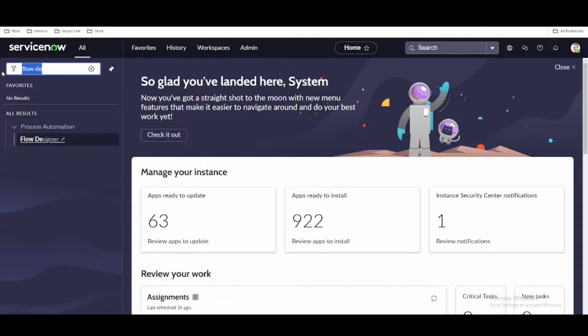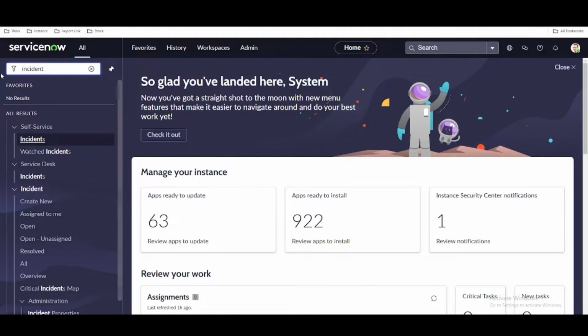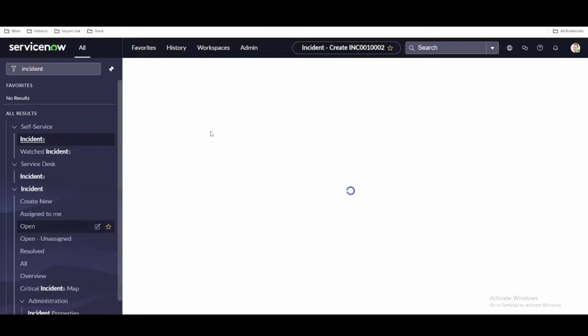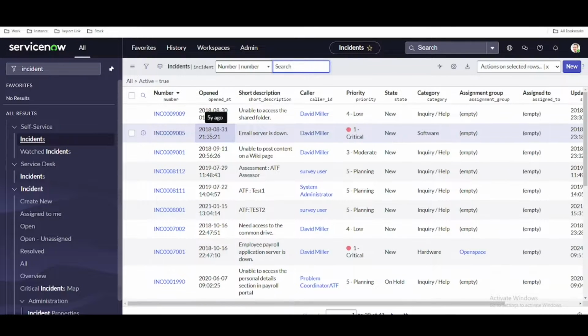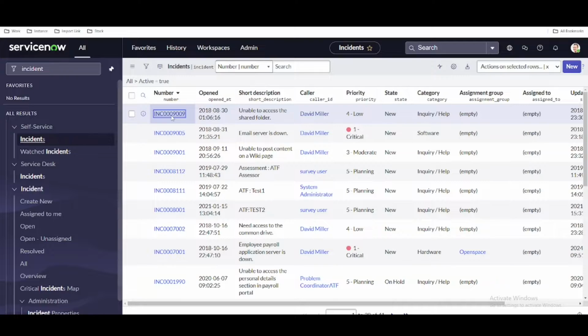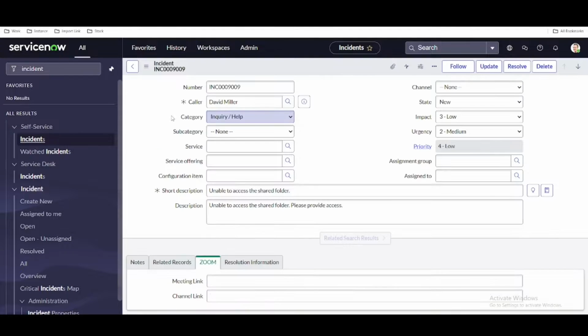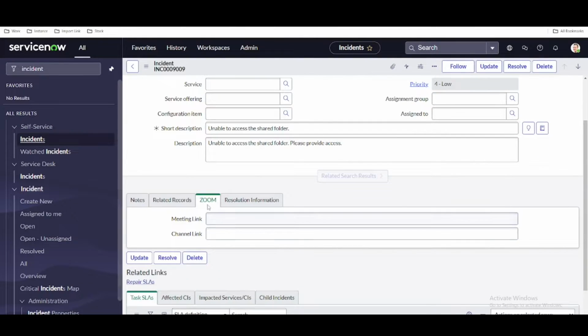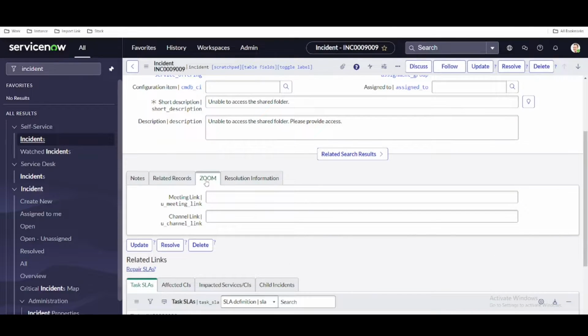After that, let's open the incident module. I'm opening the incident module, and I have created two fields under the incident table. Let me open that. You can see I have created one section called Zoom. Under this section I have created two fields: one is called meeting link, and the other is channel link. Here I am going to put the channel link and meeting link through the integration. So I have created these two fields.